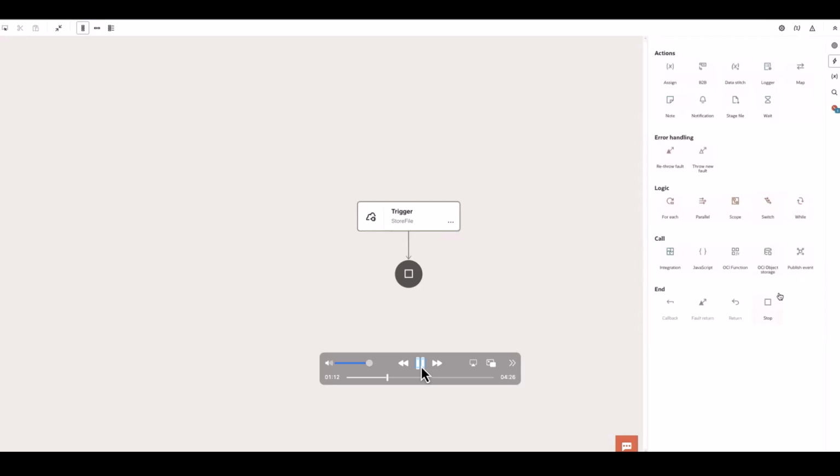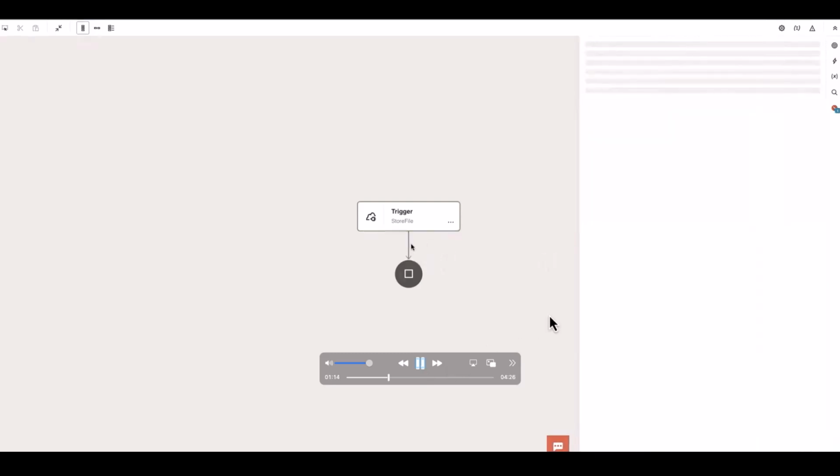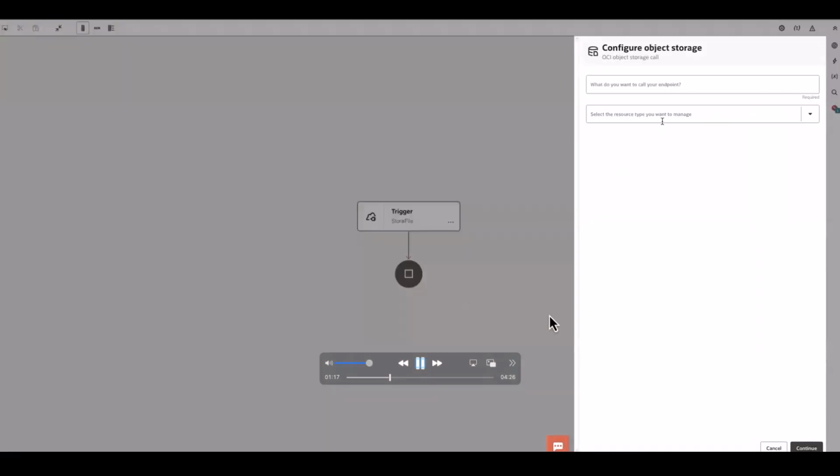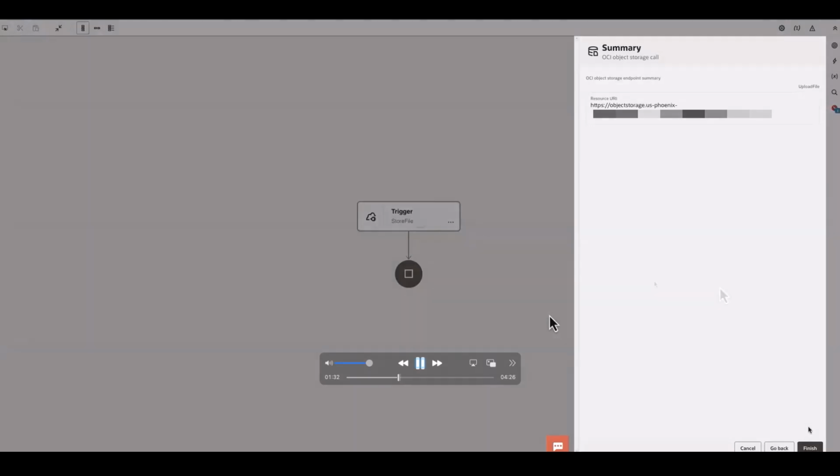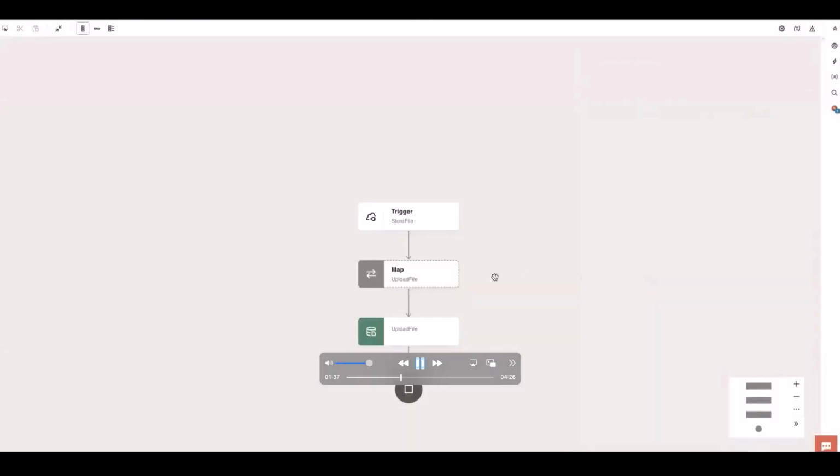So once we've done this, we are now going to drag and drop the object store action from the palette. And if you see here, we'll say upload file, and we go ahead and use manage objects this time. So we will select upload object as the operation, and that's it. Nothing else to be done. It generates whatever code is needed at this point in time.